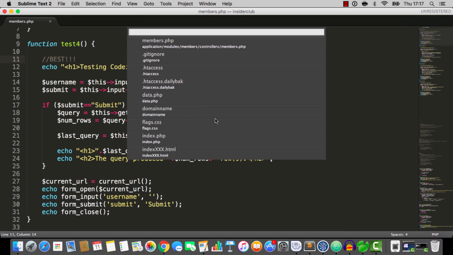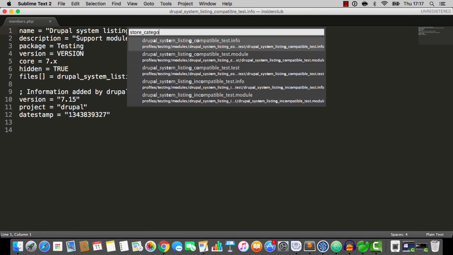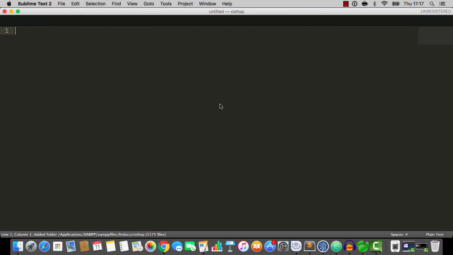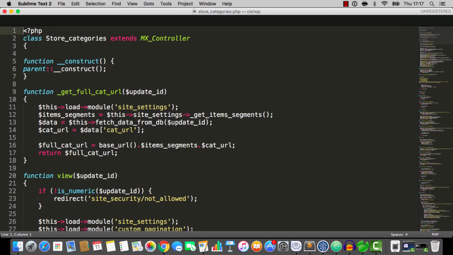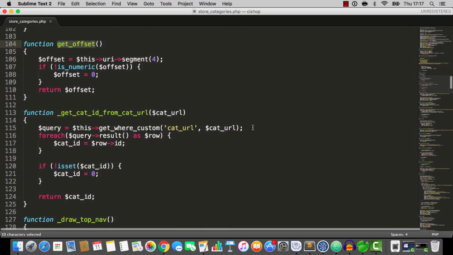If we go back to store categories, I think that was where this one was, right? And hang on, I'm on the wrong site. Give me a second here. Open recent, it was that one there. And we're going to open up store categories, right? And we've got a get offset. Do you remember that stuff?